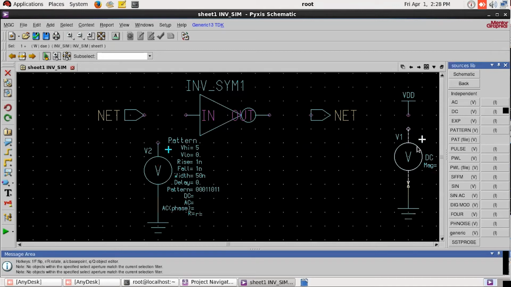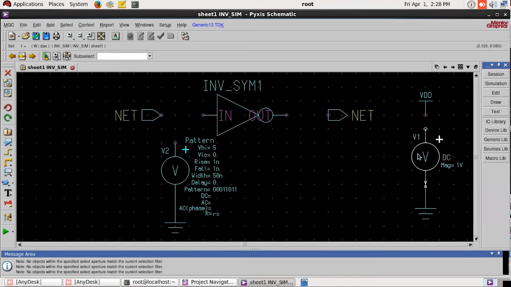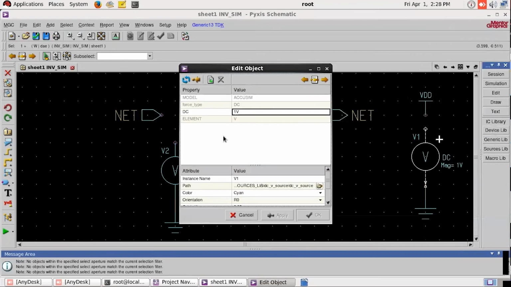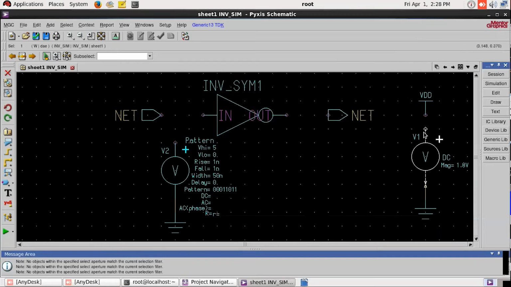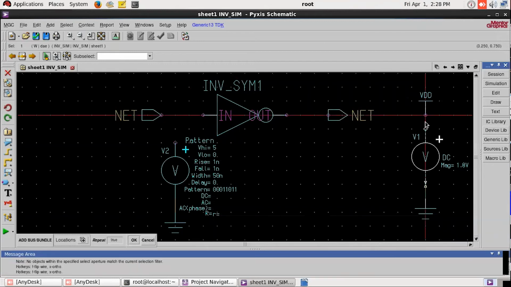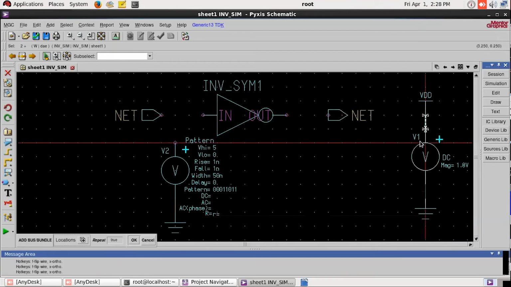The DC input I am fixing at 1.8 volts. Select this one and edit the object, the voltage value. Here I am giving 1.8 volts for the DC supply. In 130 nanometer based CMOS circuits, 1.8 volts is more than enough.